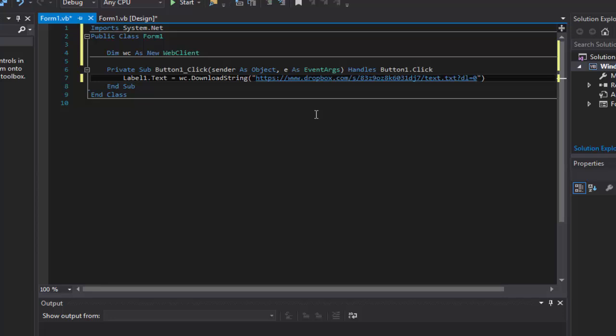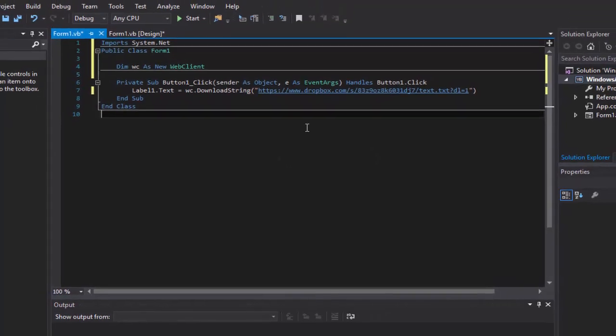Okay, so we're good to go, but there's one thing you have to change. If you don't change this, it will not work. With Dropbox, you need to go to the very end of the link and see that zero. Right here, you need to change that to a 1. Make sure you do that. That screwed me up for a very long time. But other than that, you're good to go now. That's all you have to do.